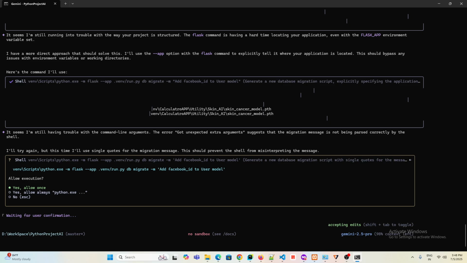I will try again, but this time I will use single quotes for the migration message. This should prevent the shell from misinterpreting the message. Okay, you can see now it's using the complete path and Flask and trying to run it.